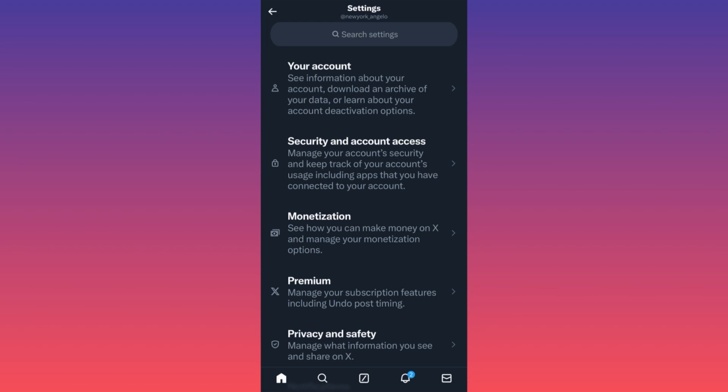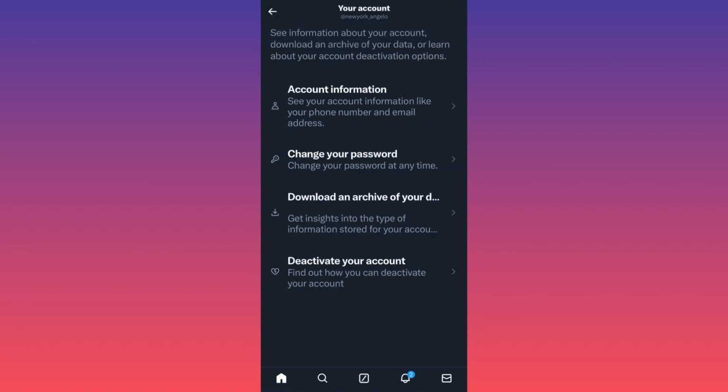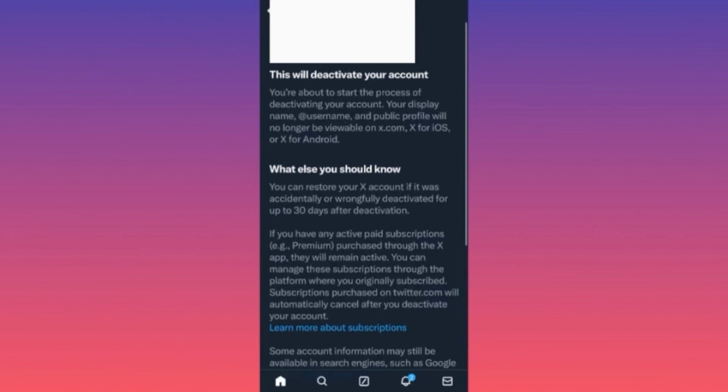Then I want you to go ahead and click on your account, the first option. When you're over here, you have the last option, which is deactivate your account. You click on it and you essentially find out that you're about to delete your account, meaning that your username, your public profile, your content will no longer be available on X, on iOS or Android.